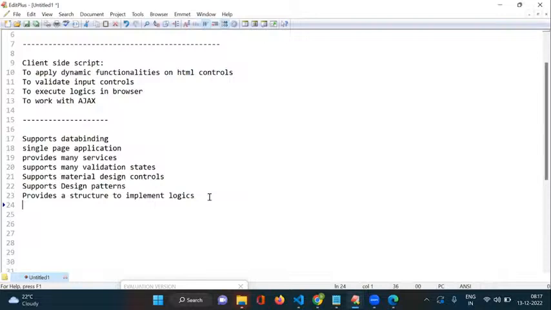Like that, these are the main advantages which we have seen. It supports the data binding concept, single page applications, many services, many validation states, and it supports many filters. We can call them pipes also. Yesterday I told you, so we have this filter support. Filters we use to change the data from one format to another format.